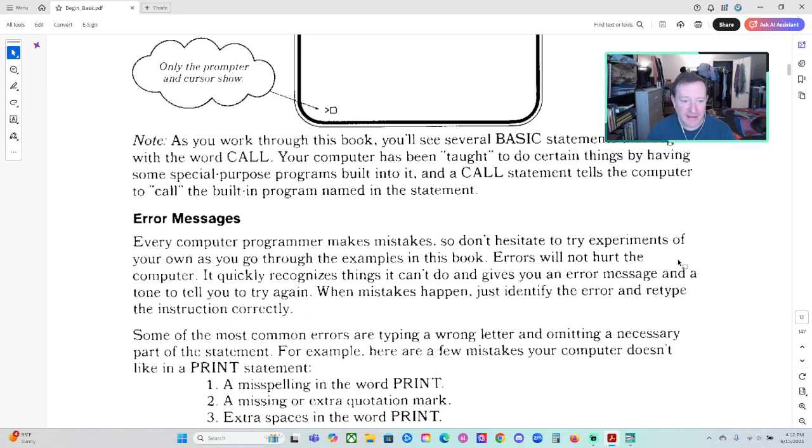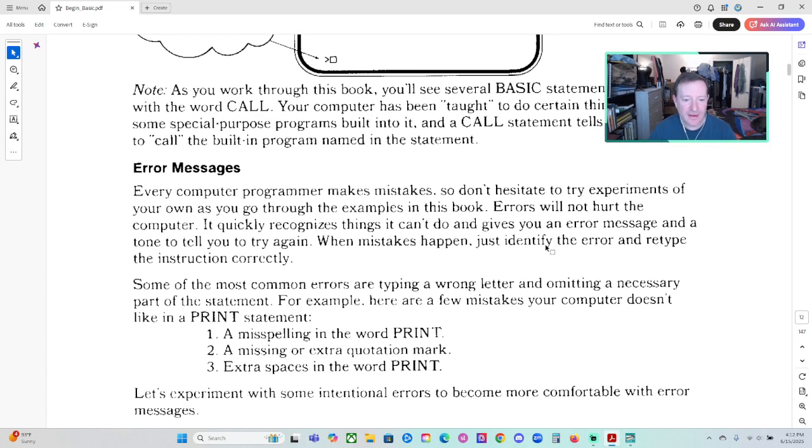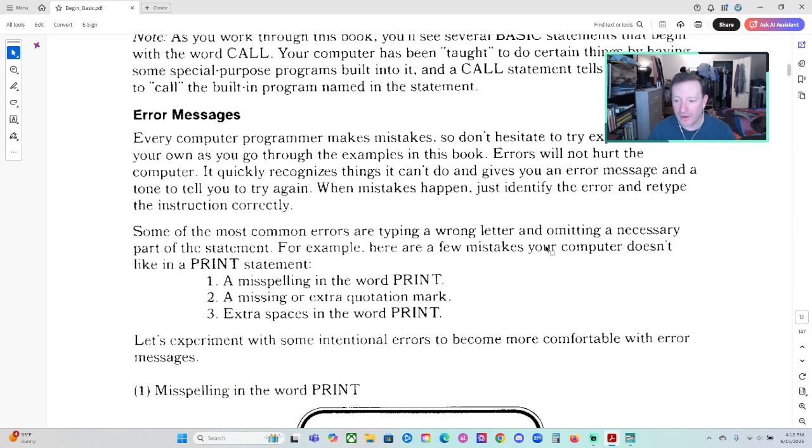Error messages. Every computer programmer makes mistakes, so don't hesitate to try experiments of your own as you go through the examples in this book. Errors will not hurt the computer. It quickly recognizes things it can't do and gives you an error message and a tone to tell you to try again. When mistakes happen, just identify the error and retype the instruction correctly. Some of the most common errors are typing a wrong letter and omitting a necessary part of the statement. For example, here are a few mistakes your computer doesn't like in a print statement. A misspelling in the word print, a missing or extra quotation mark, or extra spaces in the word print.